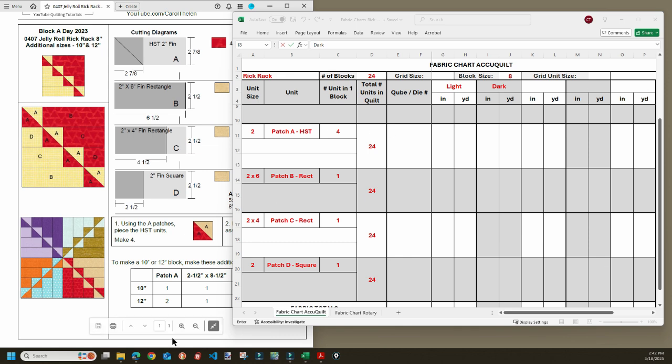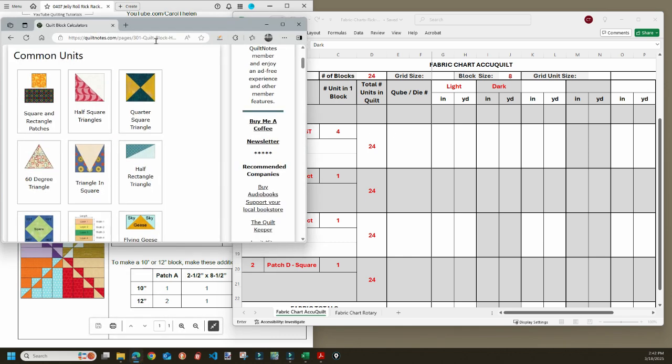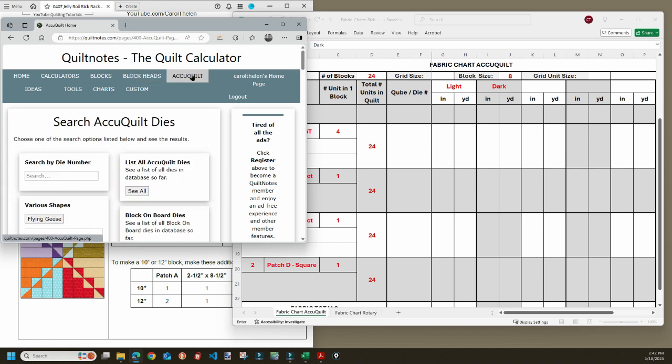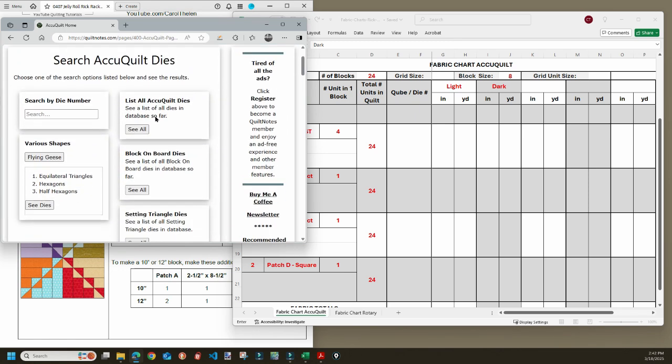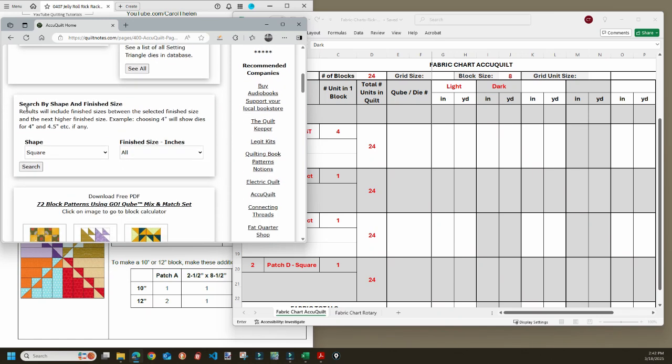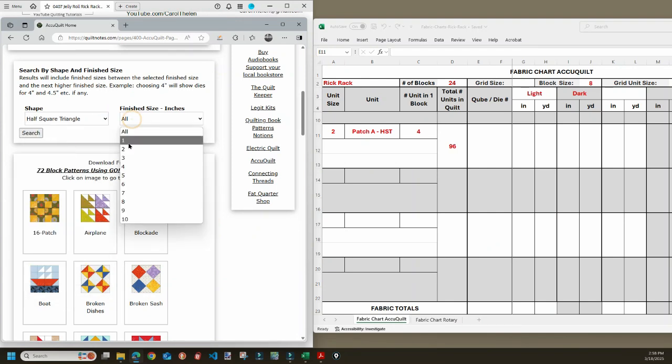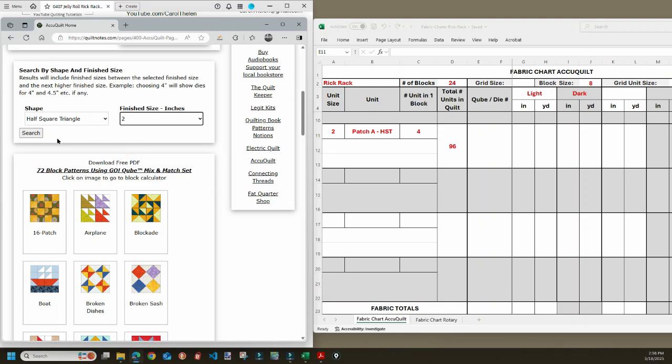So let's go to Quilt Notes, and for this we're going to go to the AccuQuilt tab. We press on that and scroll down a little ways till you get to Search by Shape and Finished Size. We'll search for half square triangle, and finished size we're going to put 2 inches. And when you put 2 inches in here, you'll get everything from 2 inches up to 3 inches, but not including 3 inches, and I'll show you.